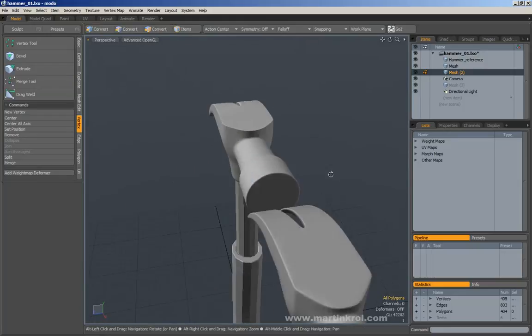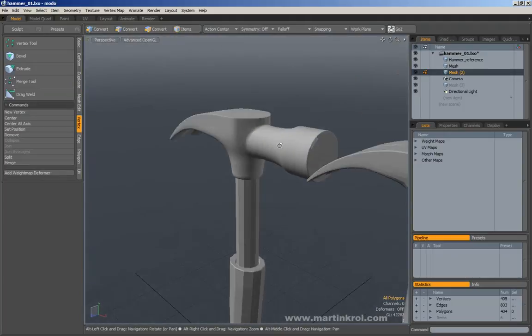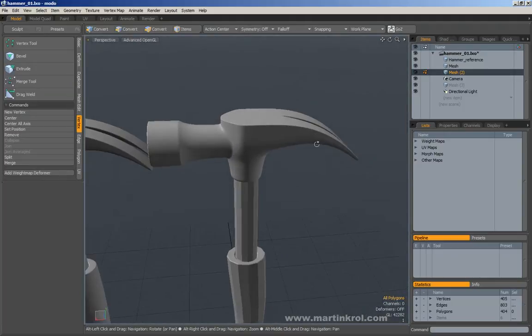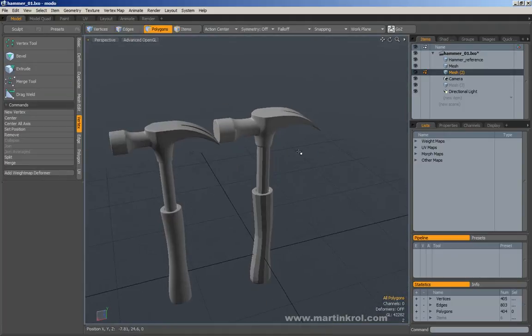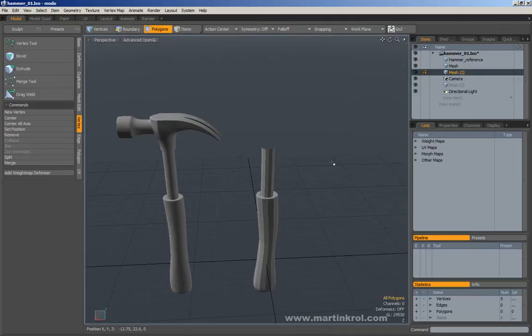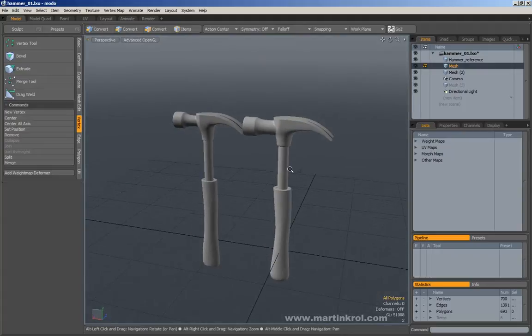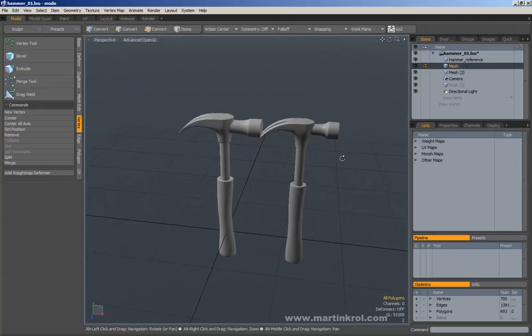And now if we subdivide, you'll notice that I have a nice clean cylindrical shape here. The hammer looks very nice and clean. And we can take this entire model here, the head, cut that and paste it into this piece here. Select this, press tab, and of course now the entire model is in fact done.